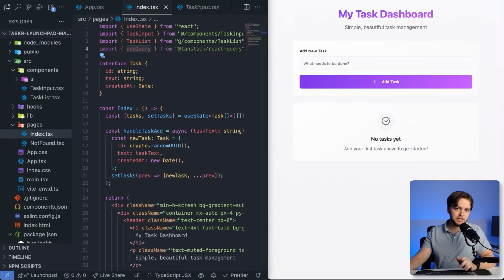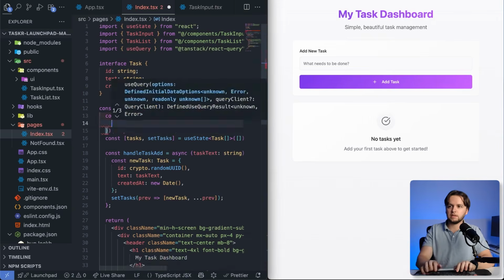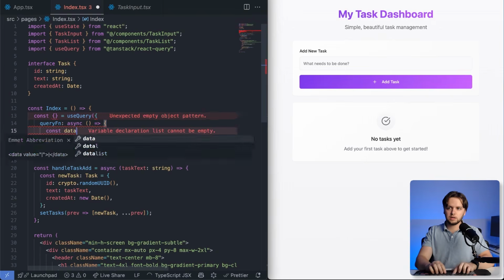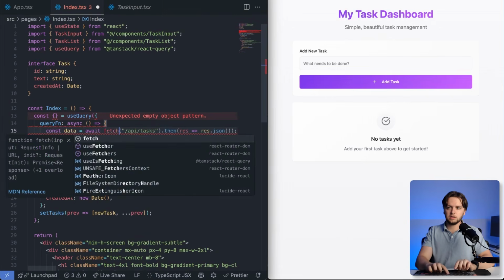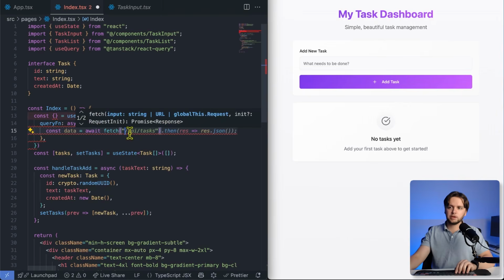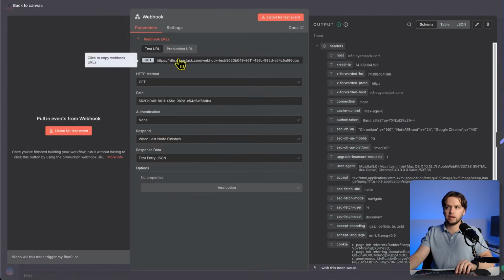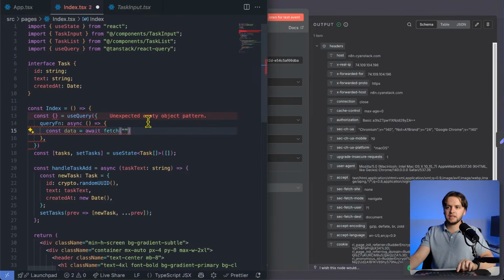Here we are back in VS Code, and here in this React component, we'll use the TanStack Query useQuery hook to call our webhook when the component mounts. If you don't understand any of this, that's okay. I just want you to see the process and the outcomes. You can learn the details later. So let's get this useQuery hook going. We're going to use the fetch function in this useQuery hook, like this. And then for the parameter, we're going to send in our webhook URL. So back in the webhook, we can grab the URL again and paste it in here.